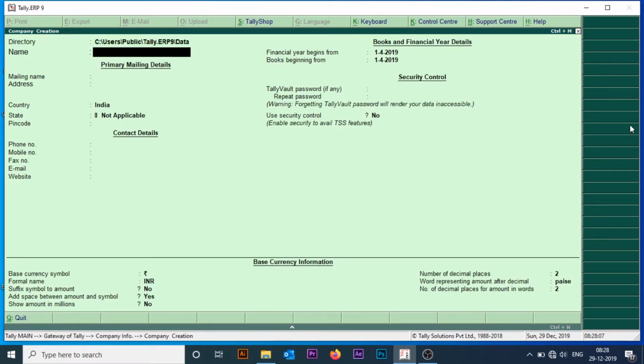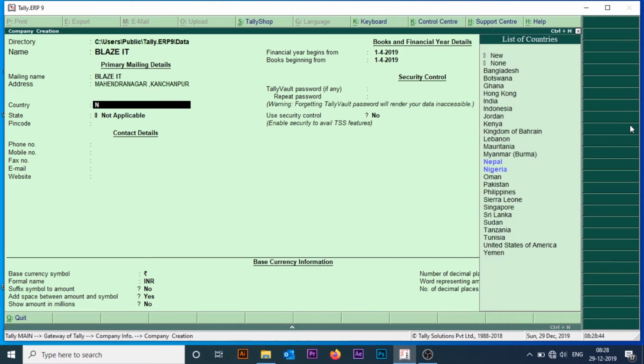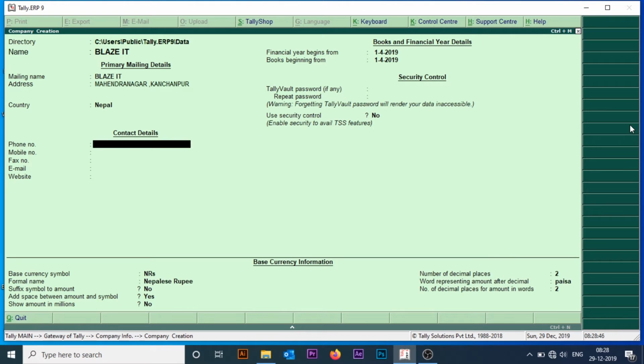Here give a name. I will give the name Blaze IT, and the address. Press Enter and select the country, and then the phone number. I don't have a phone number, so I'll give one random number.